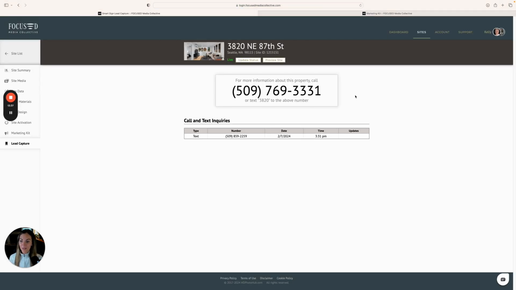And lastly, we have the lead capture. So this phone number, if you print this out and put it on your signpost and say, text 3820 to the above number, they can text this number and it will send them a link to the property website for them to check out. They can also call and it will give them the information about that property.